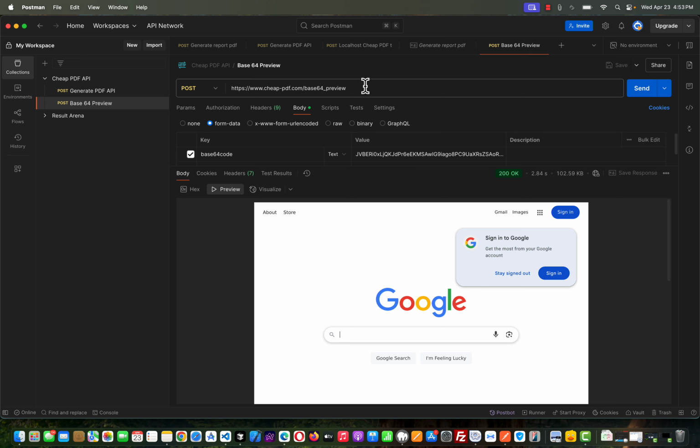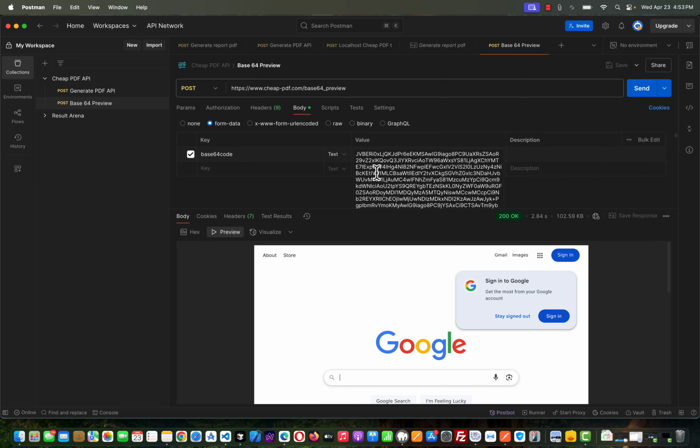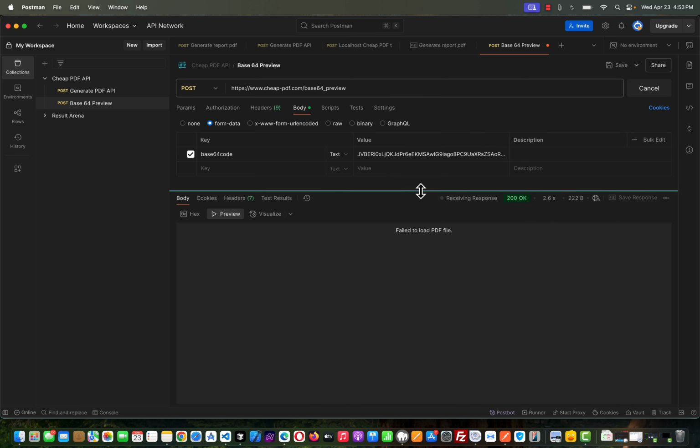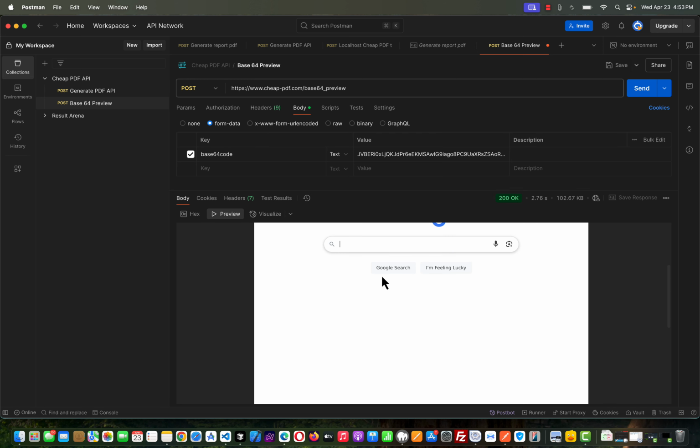I'm going to use this endpoint to decode what I just generated. You can always decode using your programming language. I'm going to click on send, and this is going to decode what I just printed. As you can see, this is it here.